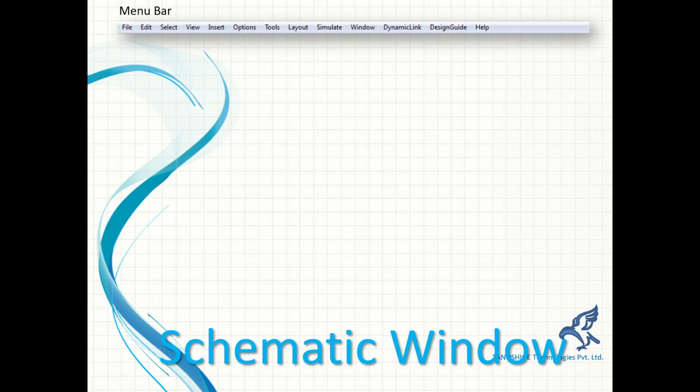The schematic window has a menu bar which has file, edit, select, view, insert, options, tools, layout, simulate. The most important of them are going to be edit, select, options, tools, layout, simulate. So these are the most important ones. Then there is another entry in this menu which is called dynamic link.